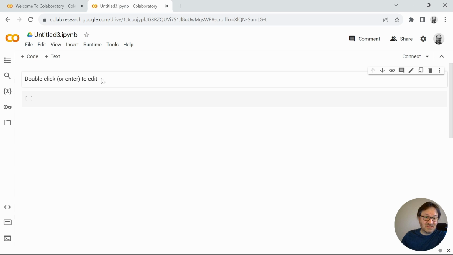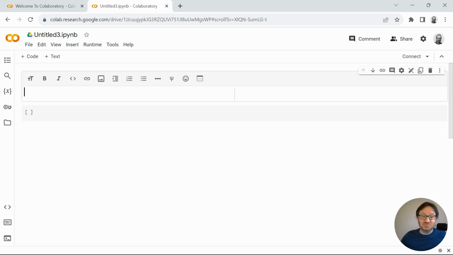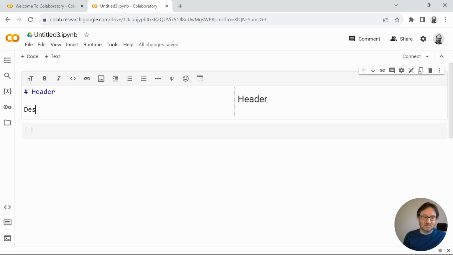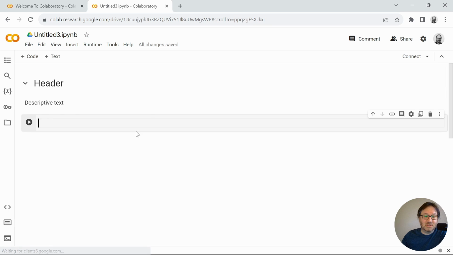Now, if you haven't seen it before, I have a video on what's called Markdown. And here we can use Markdown to generate some text. So we'll do a top level header and then leave that with a little bit of descriptive text. And then you get a preview in this window to the right. And then if you go down and click out of that cell, you end up with your rendered text.